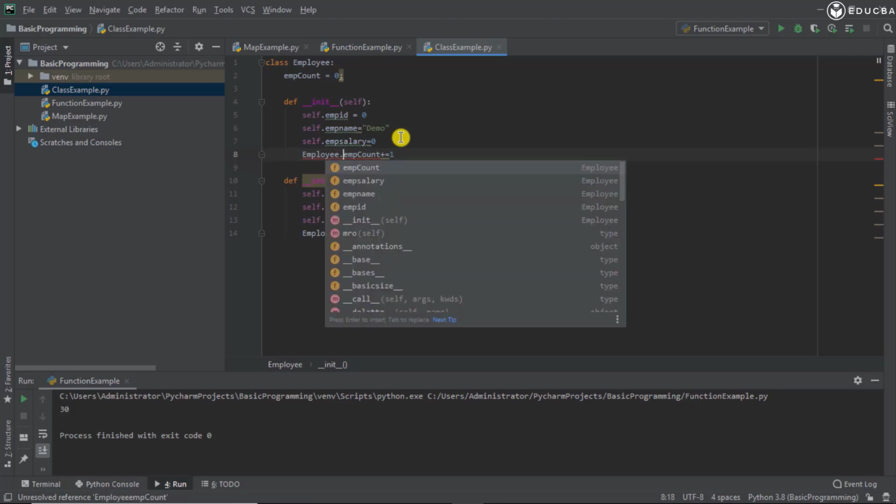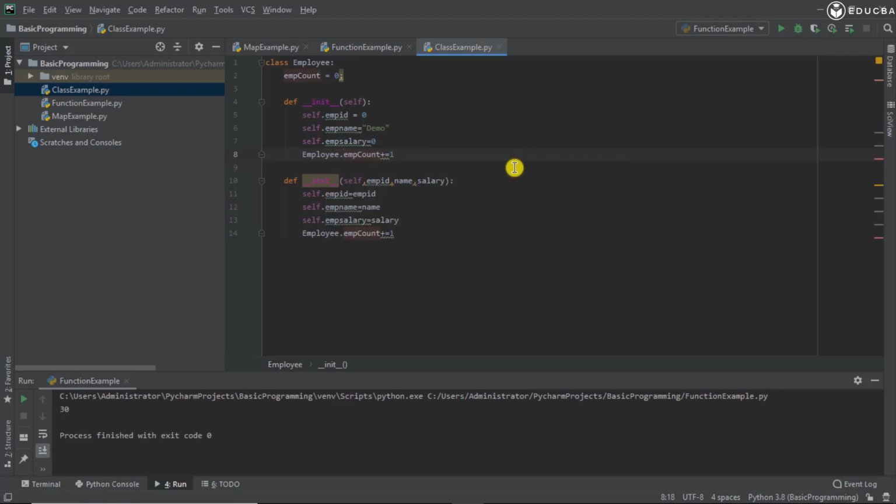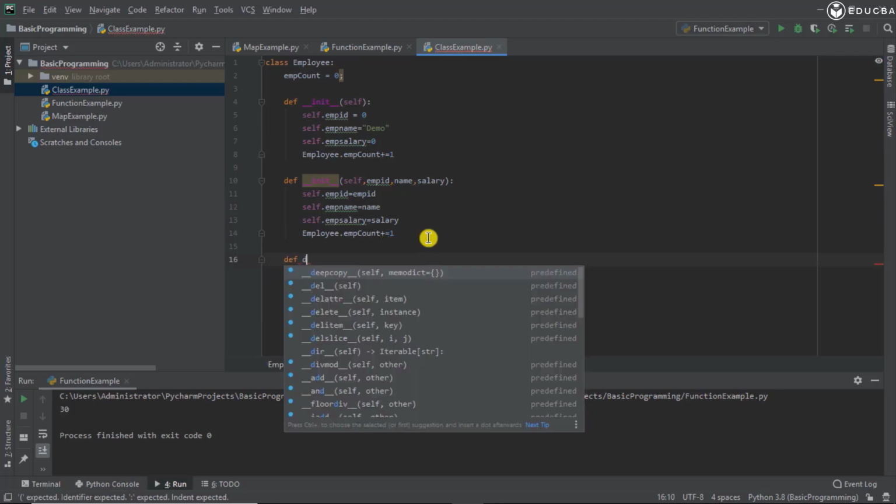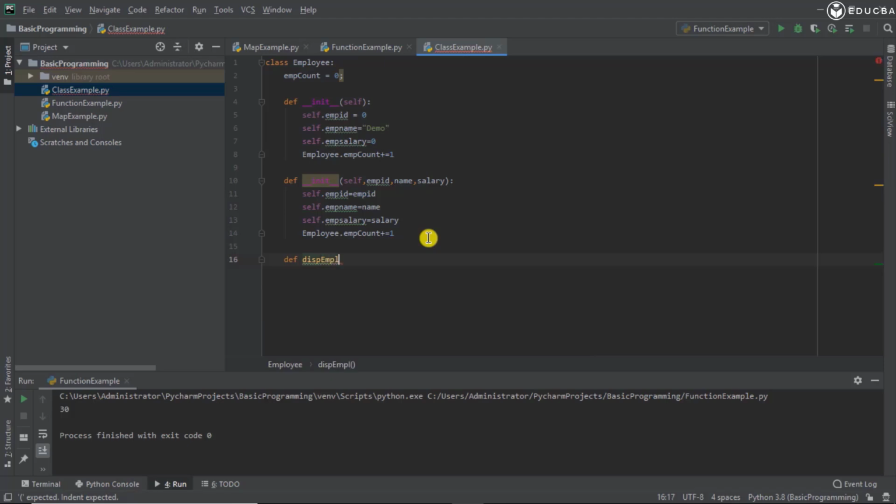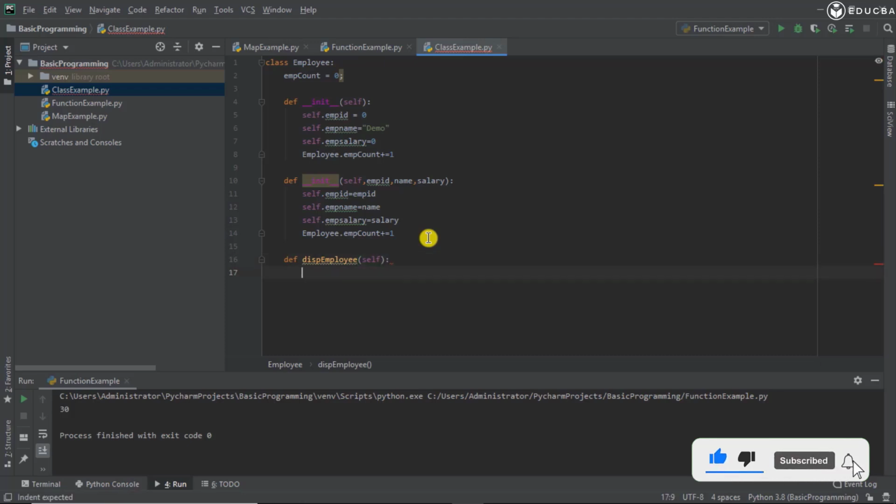Employee.emp_count += 1. Okay, now this is constructors. Now in order to define methods, let's define display_employee, a method which will be displaying all the details of the employee.